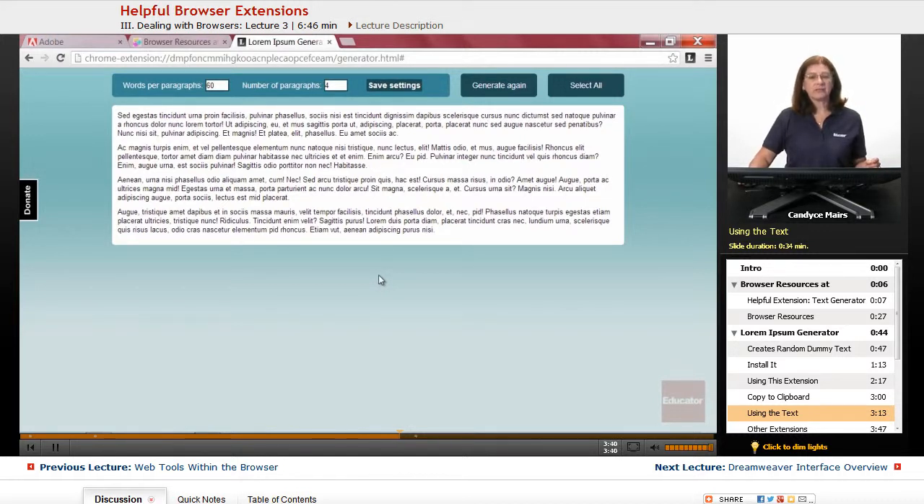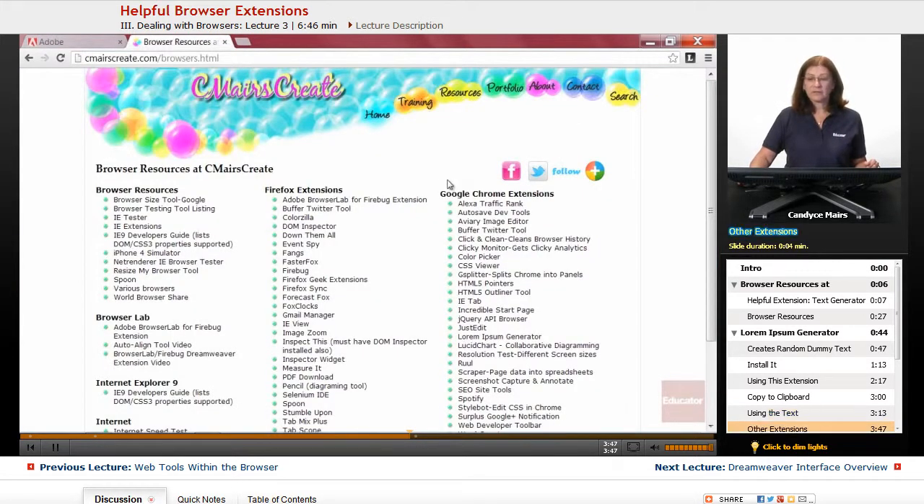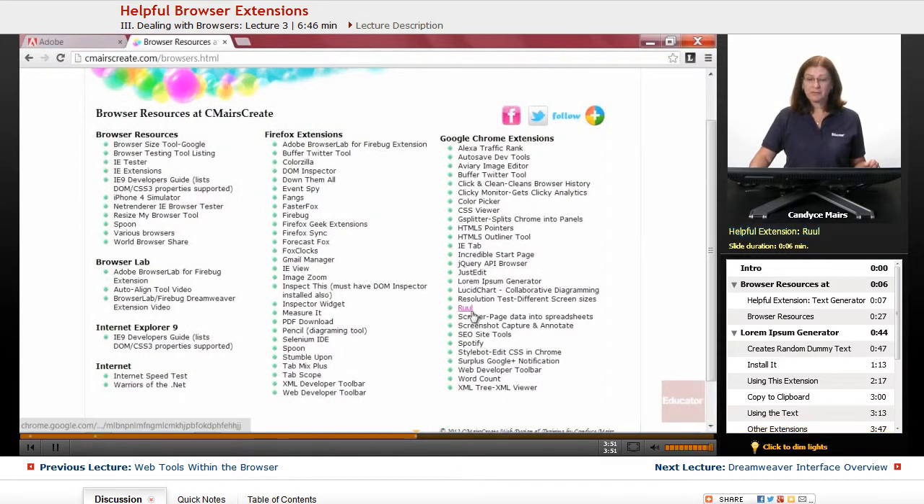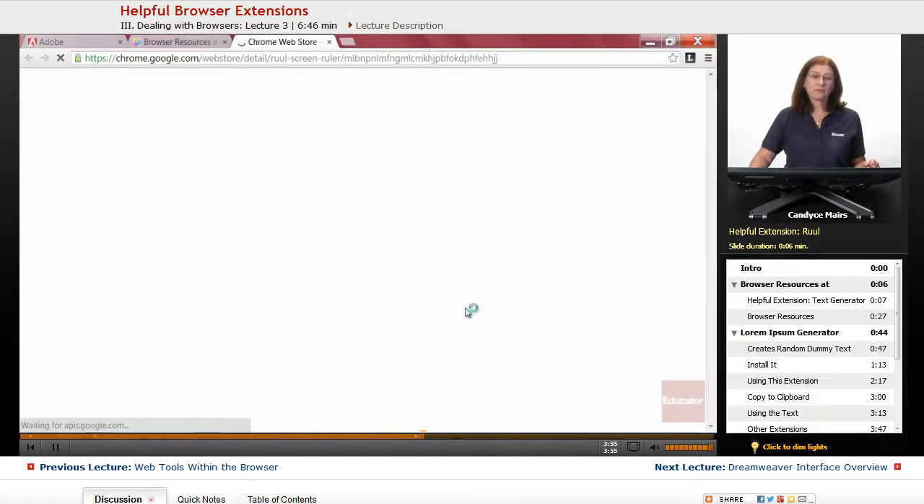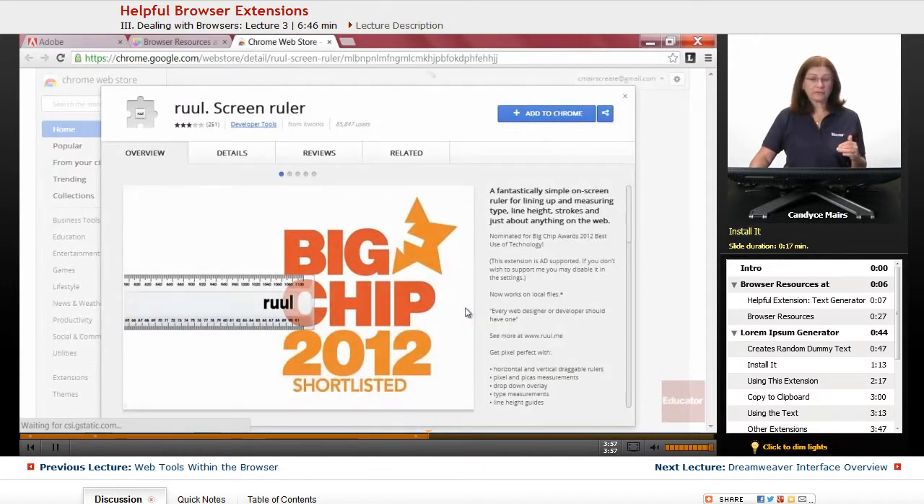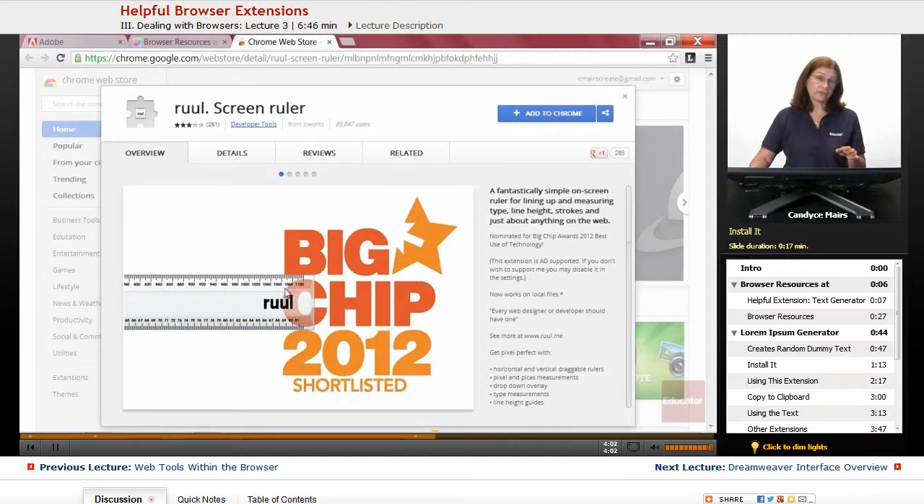It's a pretty handy feature. You just have to open up your browser, click on the icon in order to be able to use it. Now there are a lot more extensions available here as well. Let me show you one more, and that's the ruler right here. And what the ruler does, you'll see I install it the exact same way. It adds this ruler, and you get to check the type of ruler you want. And it's an on-screen ruler for making sure things line up.